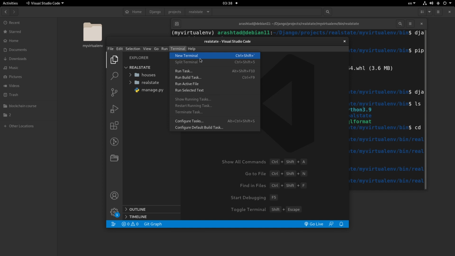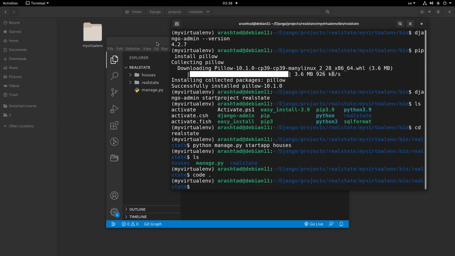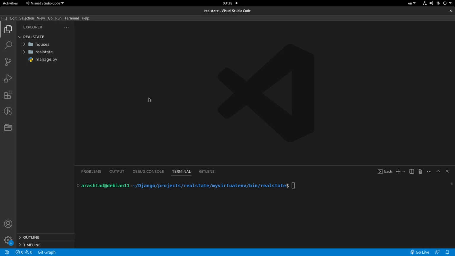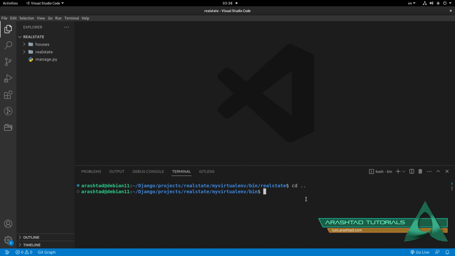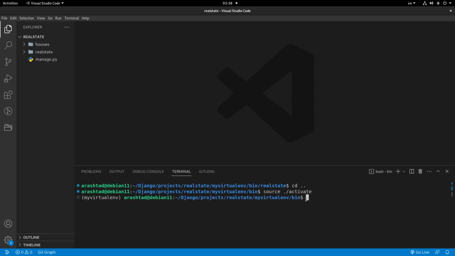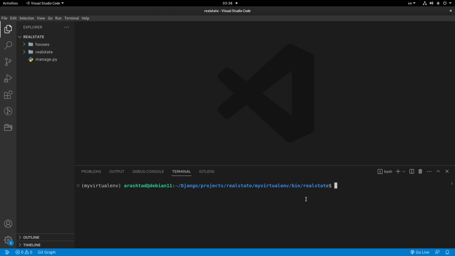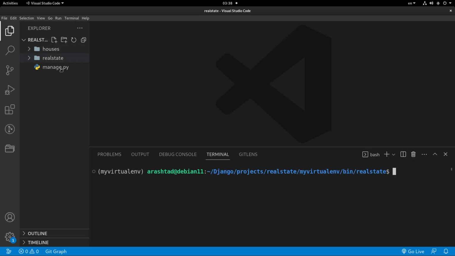So let's open up a new terminal, and right now we should also activate the virtual environment here. So let's cd back to the bin folder, run source ./activate, and then cd back to real estate. Here we go. You can also run clear to make this clear. If you want to zoom in, you can press Ctrl+ and it will zoom in for you, so you can better see what's going on.